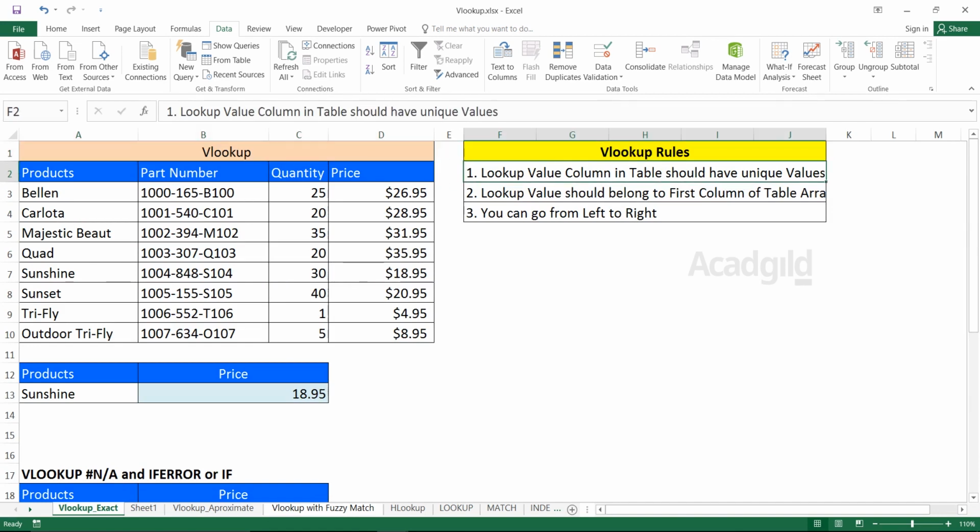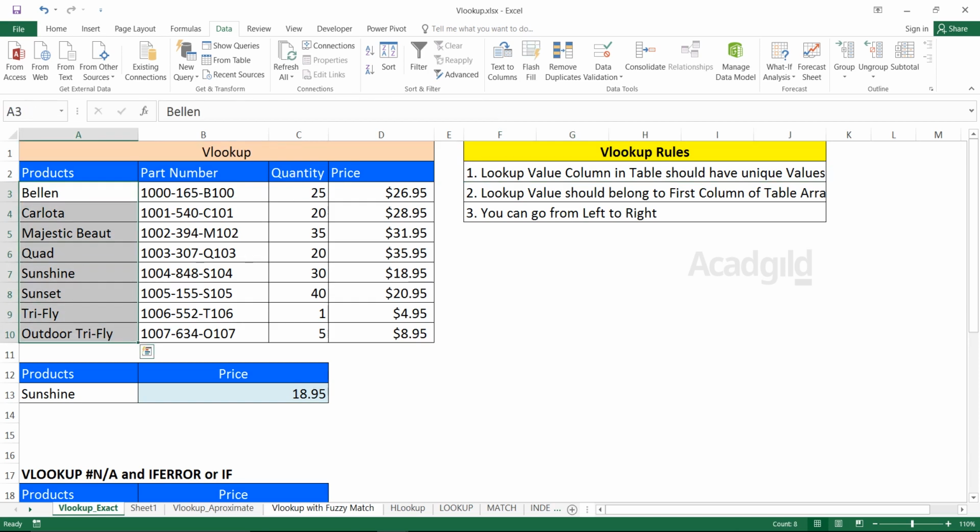The first rule is the lookup value column in the table should have unique values. So the first column, if you observe, all the values are unique. No value is repeated here. So remember, this should be unique. Therefore, if you go to some company, some organization, they'll ask you your employee ID number, they'll ask you about the passport number, ID number, etc. They'll never ask you about your name, your surname, your last name, etc. So that should be a unique number.